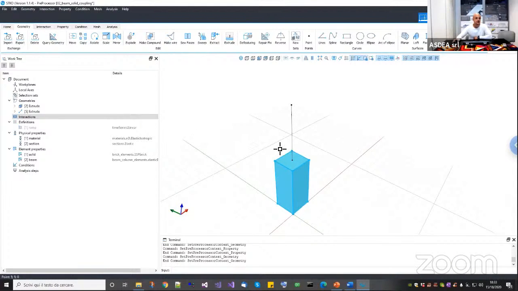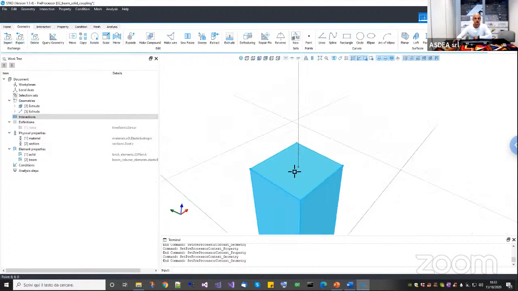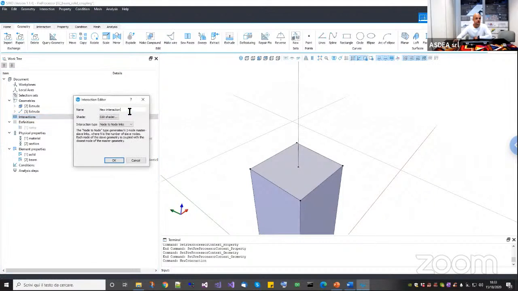So how do you create the beam to solid coupling? First of all, what I want to do is to attach this node of the beam to the top face of the solid. So I go with interaction, add, and I call this one coupling.